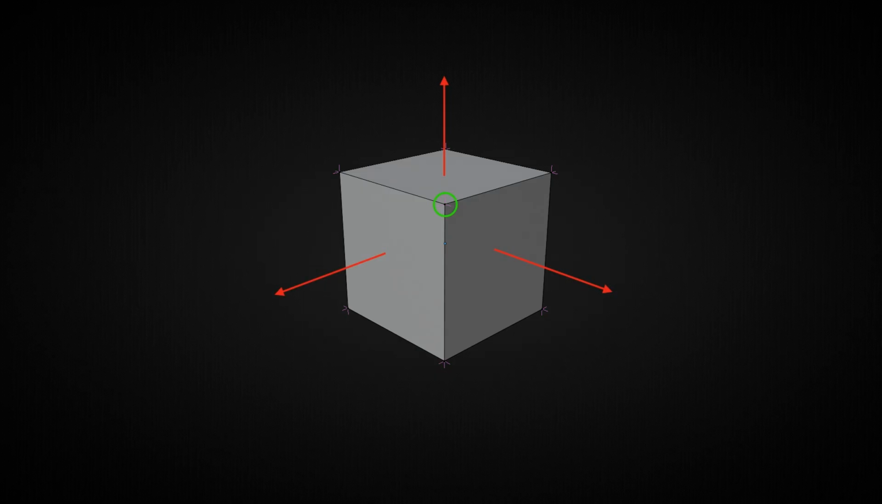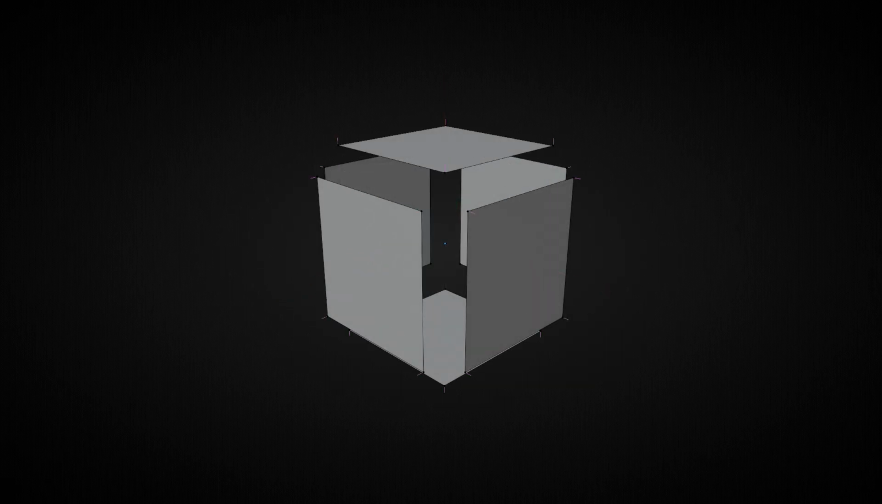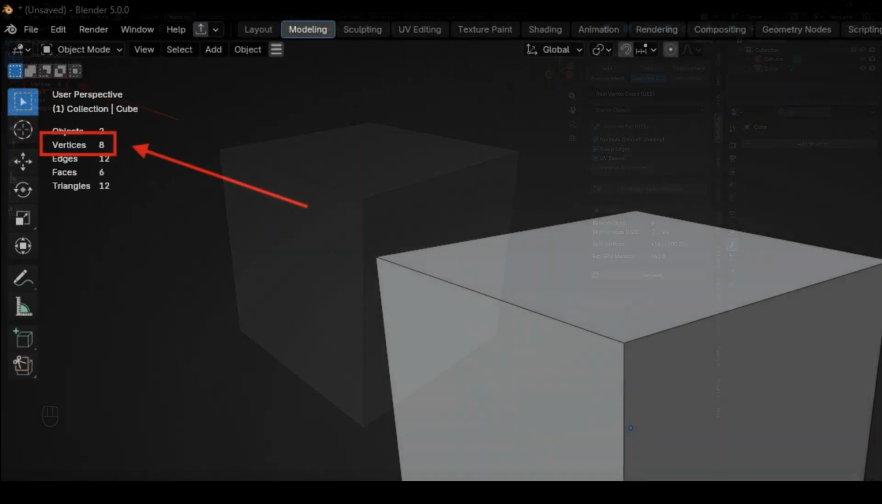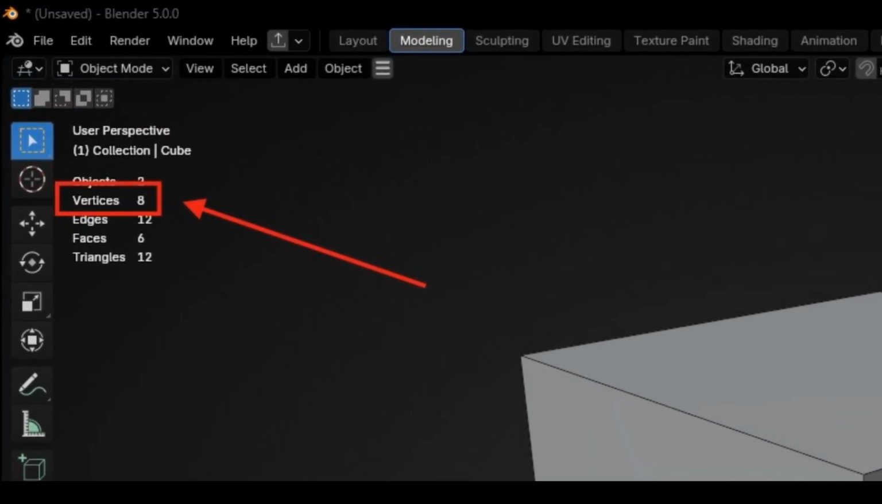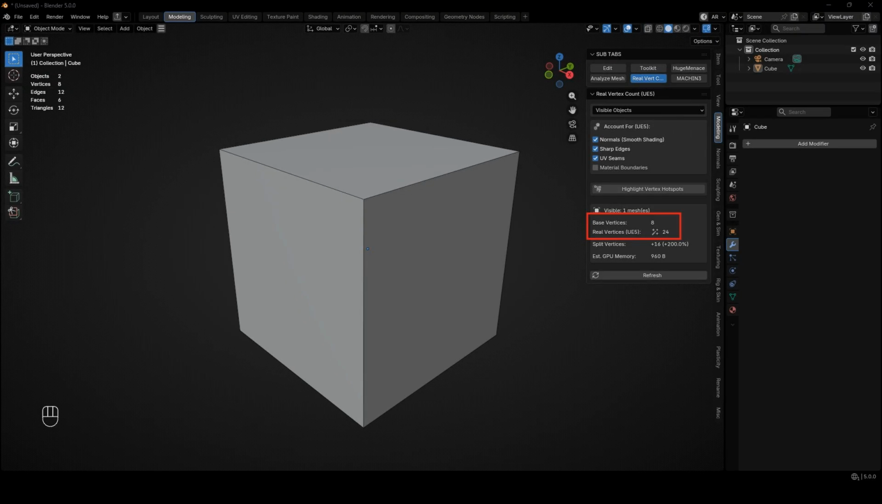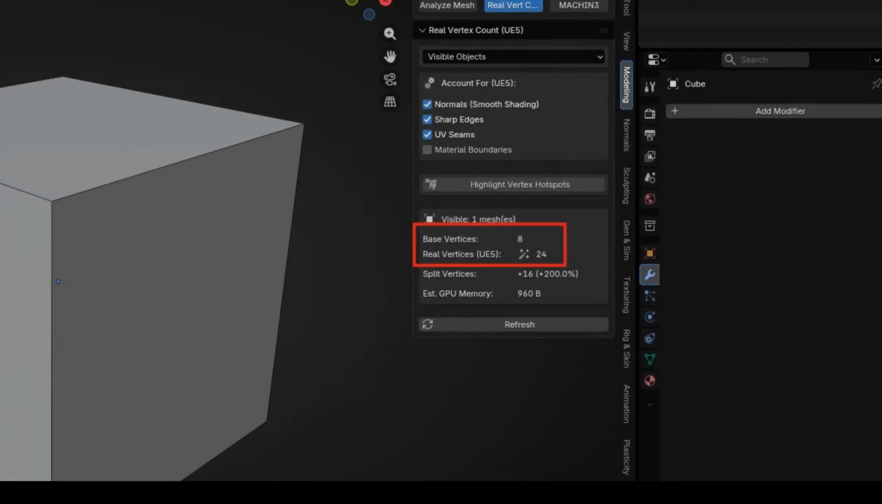What we are often not thinking about is that sharp edges split vertices at render time, since the GPU needs separate normals for each face. So even though we're not adding visible geometry, the real vertex count still increases. Most software, like Blender, only displays the number of vertices that we can interact with. So this increase is invisible unless you use an add-on or script that calculates the final vertex count.